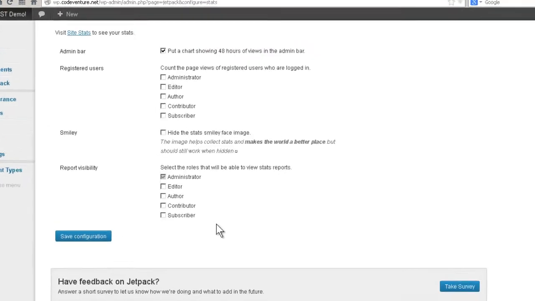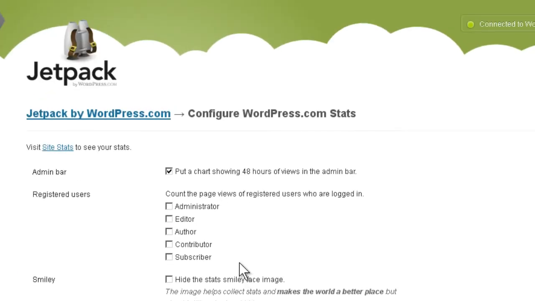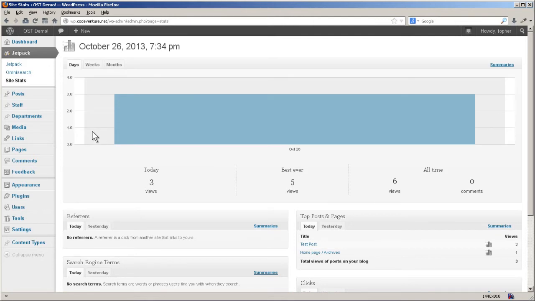Right now, only the administrator, nobody else. You could optionally allow editors, authors, contributors, or even subscribers to look at them. So that's it for configuration. Let's see what our stats have to show us. As I've mentioned, I haven't had this plugin running for very long, so I don't have very much information in here.